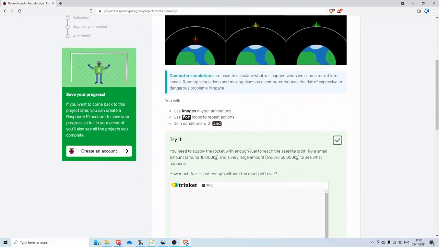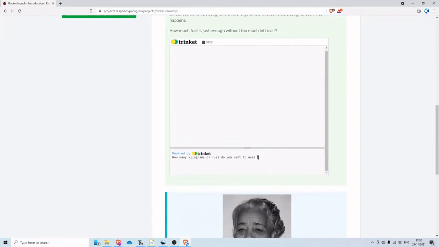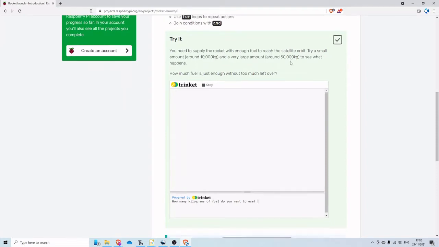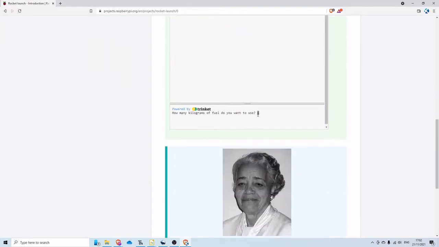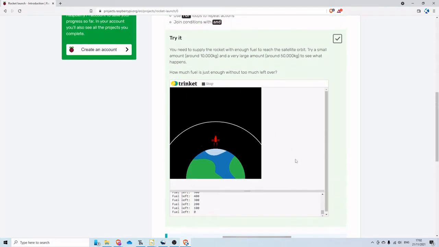So in this project we're going to create an animation which is meant to demonstrate trying to get into orbit. You have to enter in here how much fuel you want in kilograms. They recommend putting in between 10,000 and 50,000. Well, I'm going to put 16,000 in there. And we've got a rocket on screen that's launching up to an orbit line, and it runs out of fuel, it doesn't make it. So that's what we are going to make.